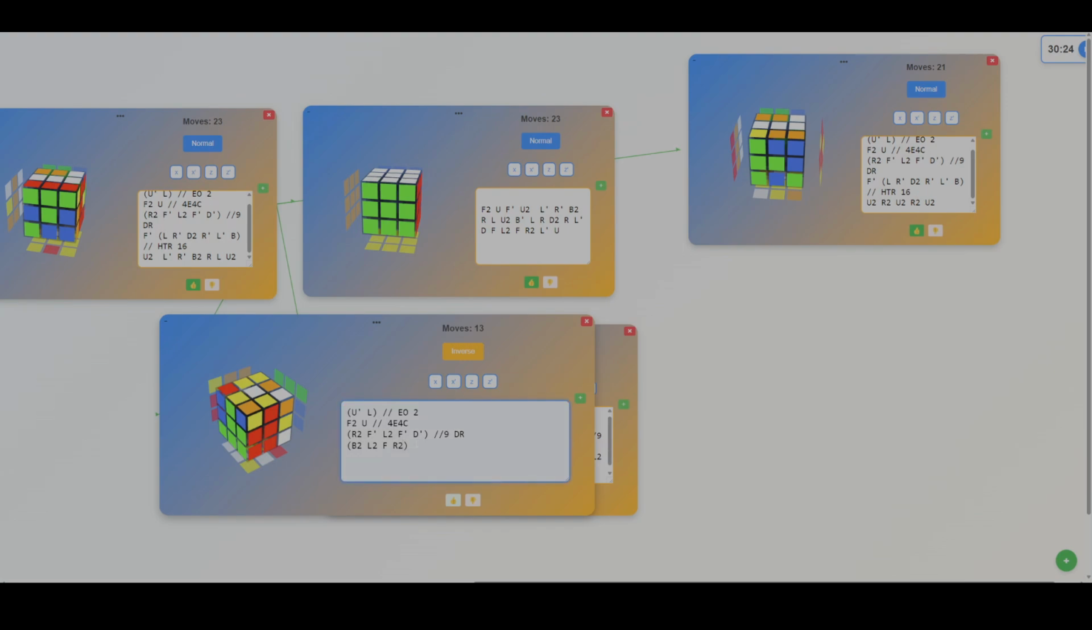And then we do like '18 to HTR. See, this is not a fun HTR. It's kind of bad. Maybe we could do B2, L2, B2. This last move's a U, so let's see what happens here.